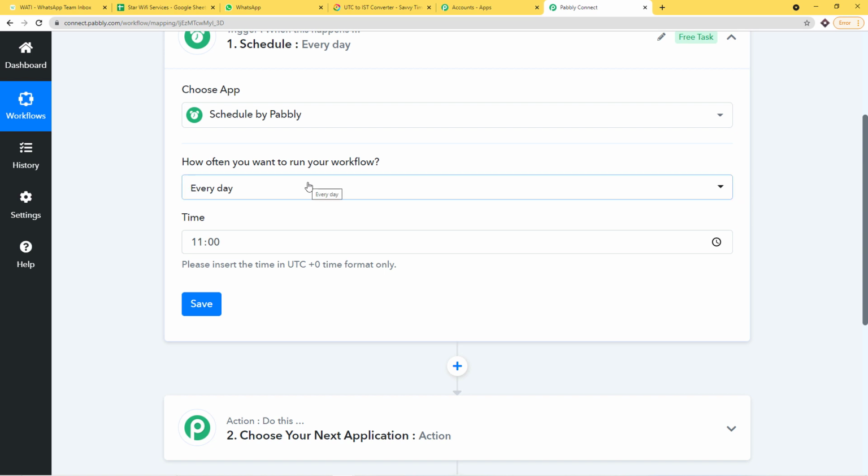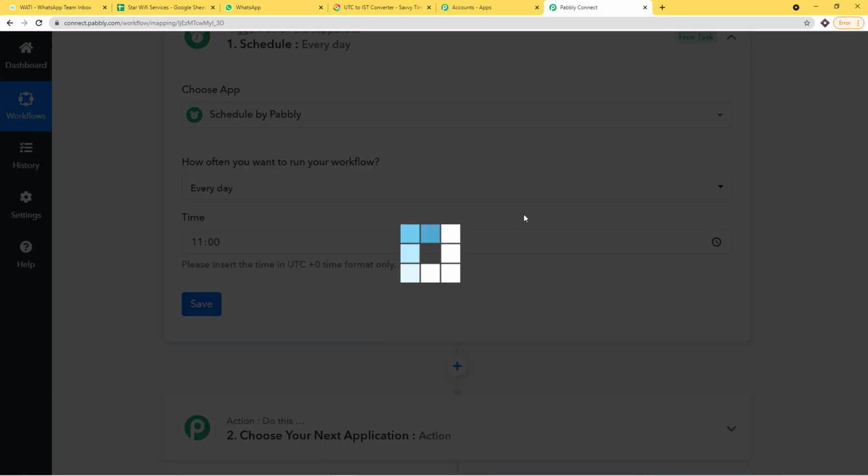So basically this workflow will run every day at 11 a.m. and according to the expiry date, it will send the messages 1 day prior at 4:30 p.m. in case of Indian Standard Time. Okay, so the time is 11 a.m. according to UTC, which is equivalent to 4:30 p.m. Indian Standard Time. So just click on Save.